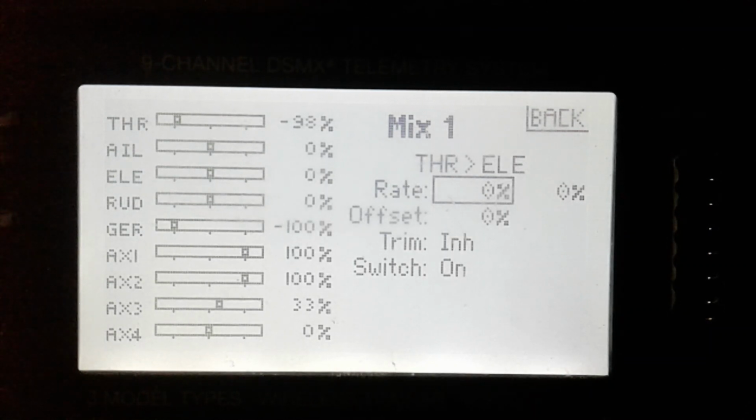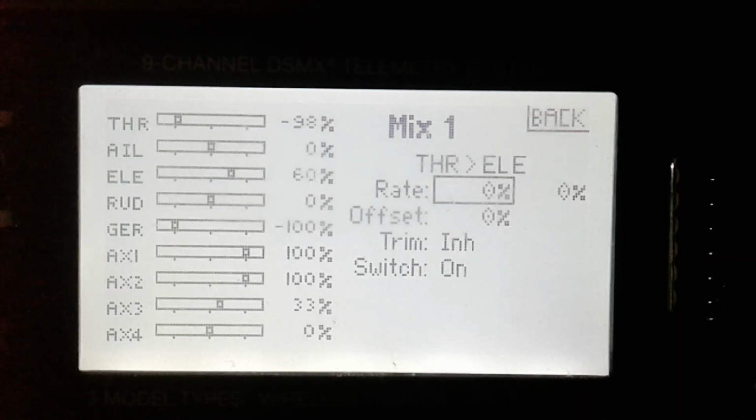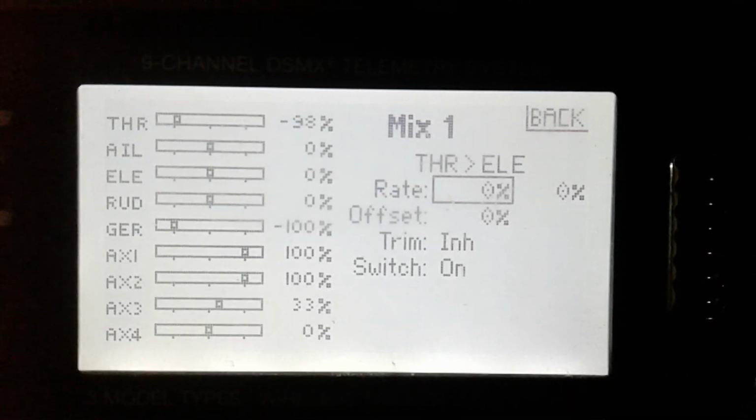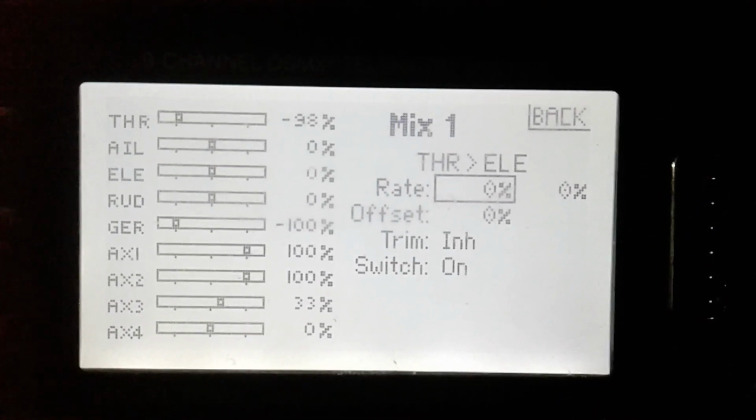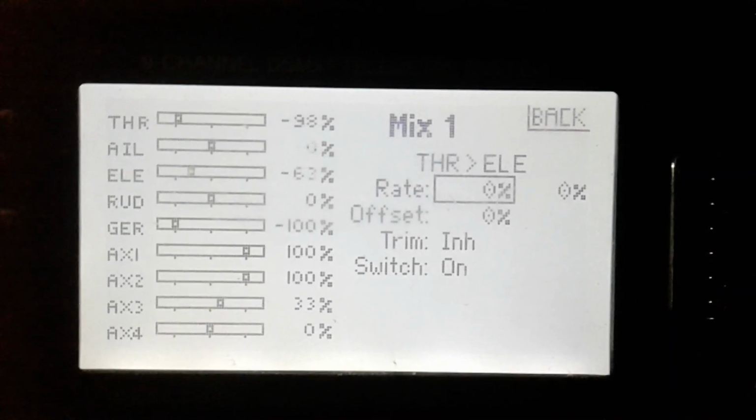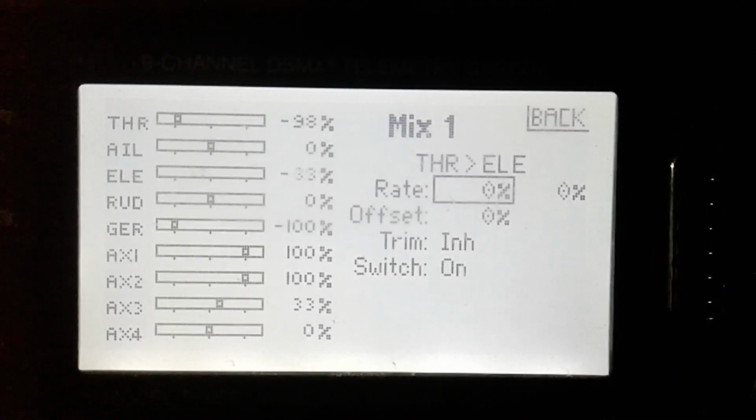Watch the throttle as I give it full throttle. See it going up. In the middle it's 0, and then full blast is +99. Then look at the elevator, the third one down. Right now it's centered. I'm going to give it full up elevator. In my case it's 62% because that's just how I have it programmed. And then full down elevator, negative. In the center 0, full up elevator.